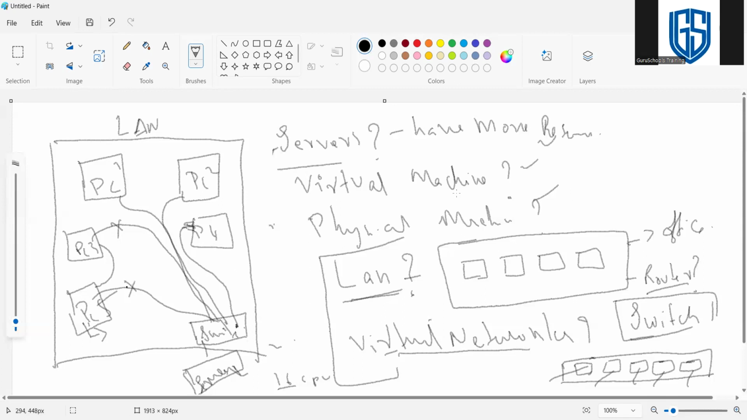For example, these machines need an internet connection. So we have an internet cable; just plug it into the switch, and each machine has an internet connection. This is called a local area network.